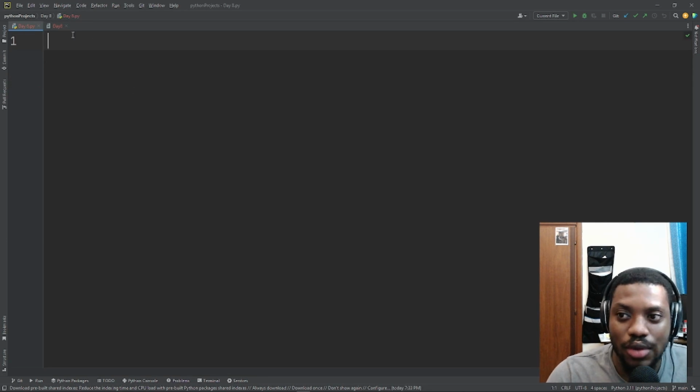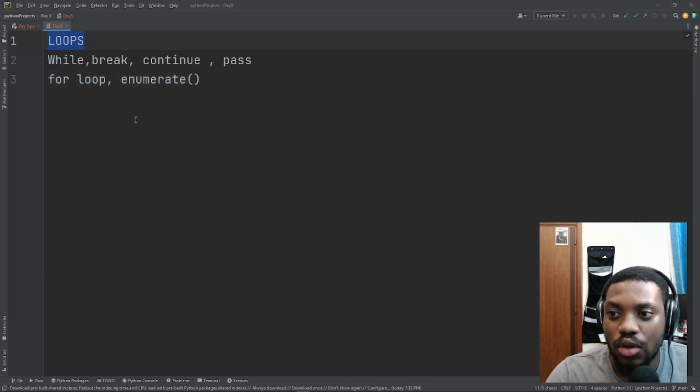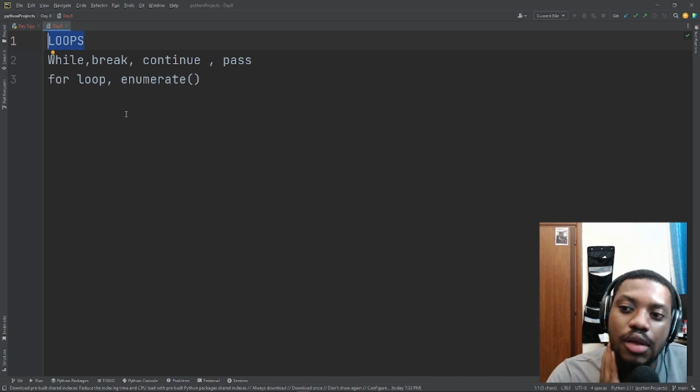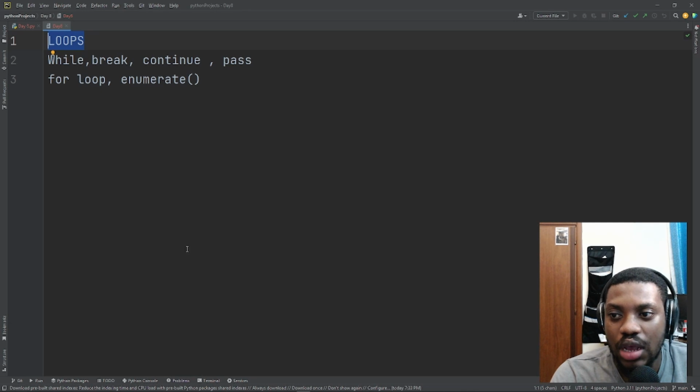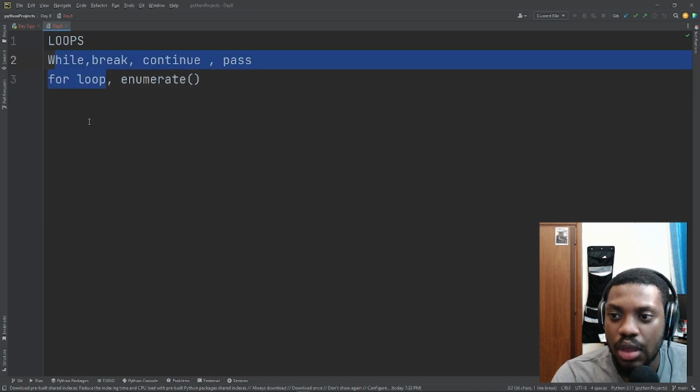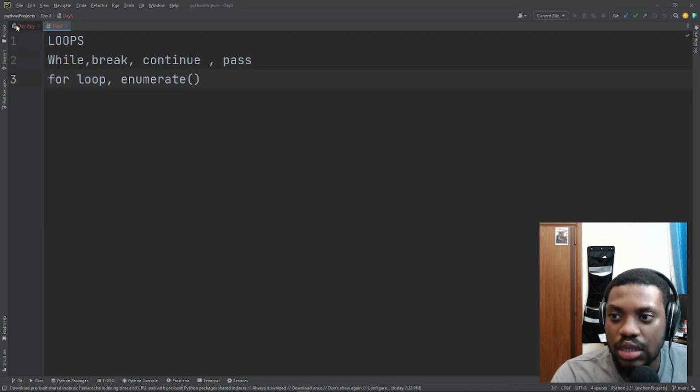All right, so I would quickly like to explain what loops are before we continue. Loops are basically a programming paradigm or a programming construct that allows us to repeat a certain task. So we can repeat a certain task based on the condition set on a loop. The while loop and for loop are quite similar. So let's take a look at an example here.